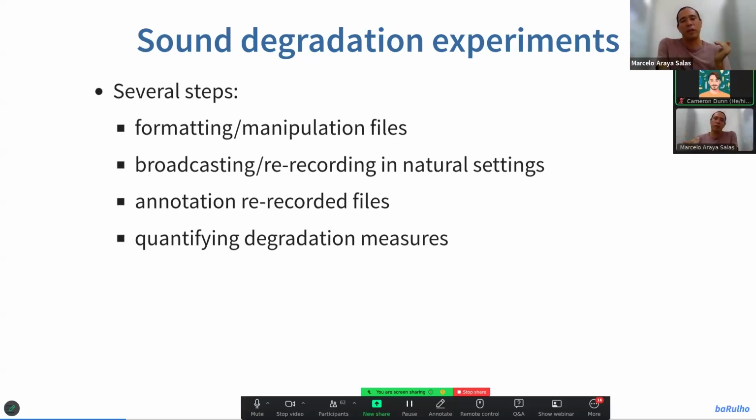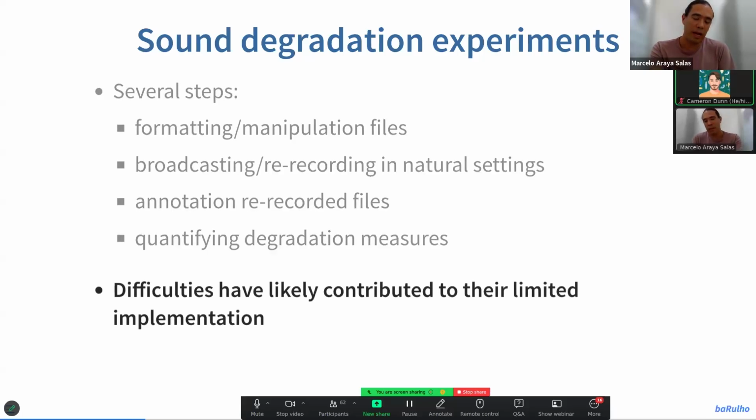And once you do that, you can quantify the degradation, right? That's usually the end goal of this type of experiments, to add some numbers that tell you which ones get more degraded and which aspects of the signals were more degraded and so on. So it's a very particular experimental design that I think these difficulties for implementing them have contributed to this type of experiments not being that common in bioacoustics.